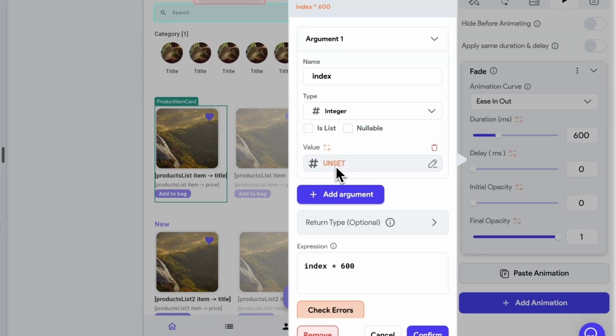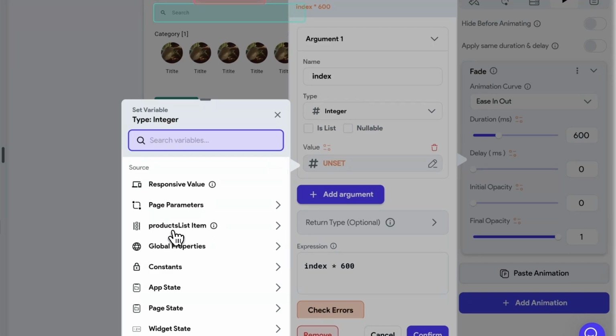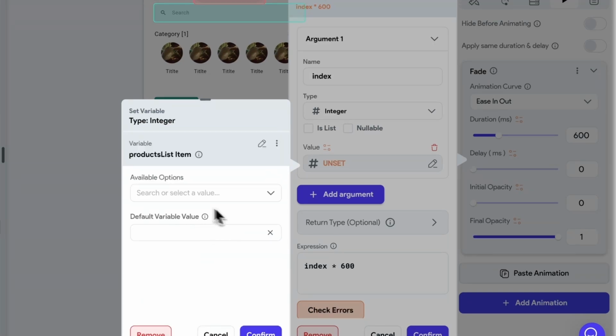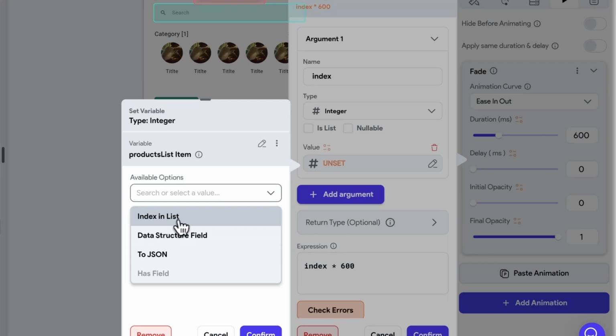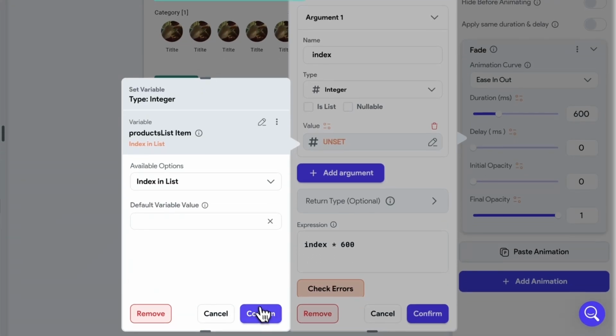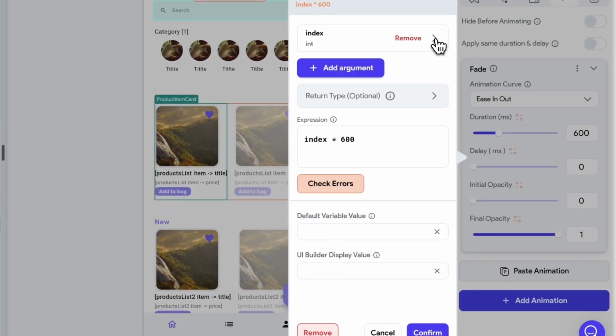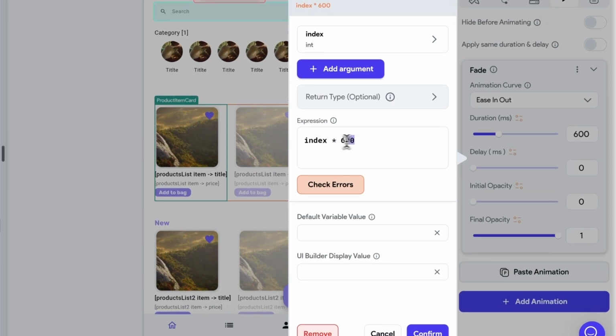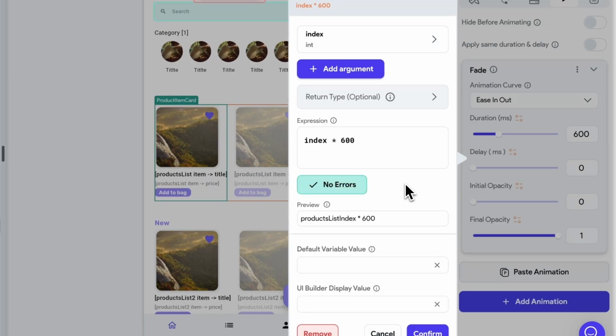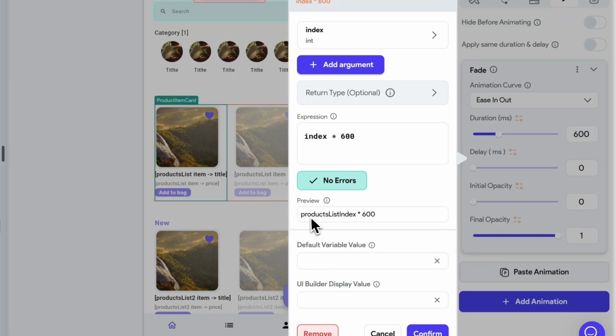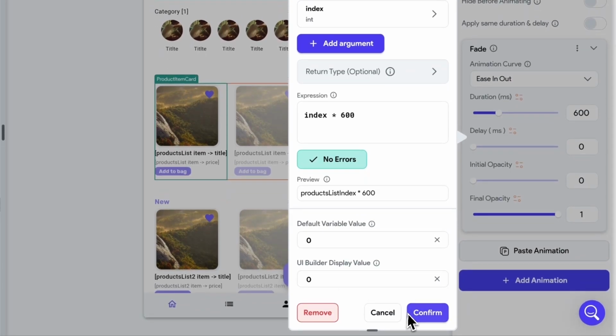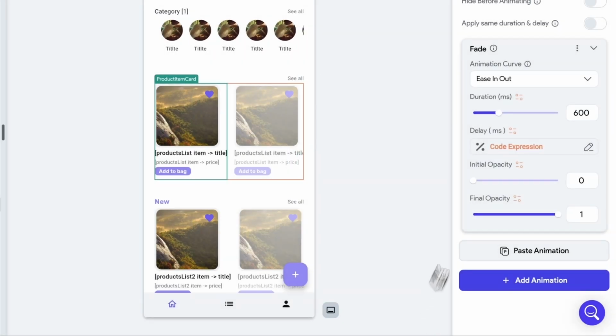And what is the value for that? The value is the index of this item that we have in the list. Just going to open that, select my product list item, and the available option is going to be index in the list. That's a number. Beautiful. All right. So now I have the index multiplied by 600, which is the duration of the animation. Let's see if there's any error. No error. Fantastic. And that's appearing as products list index, which is nice. Going to give it a default value and confirm.